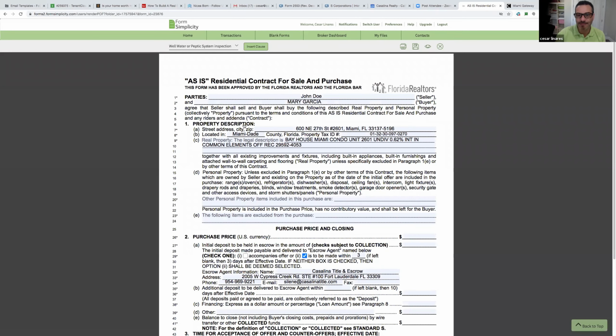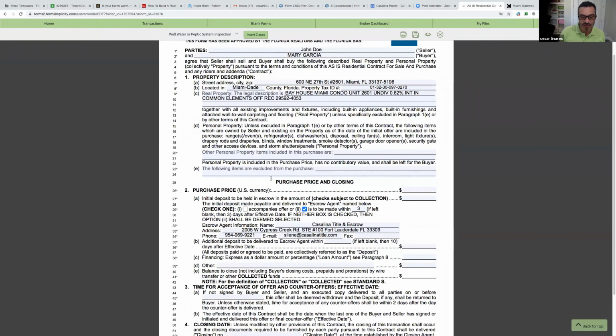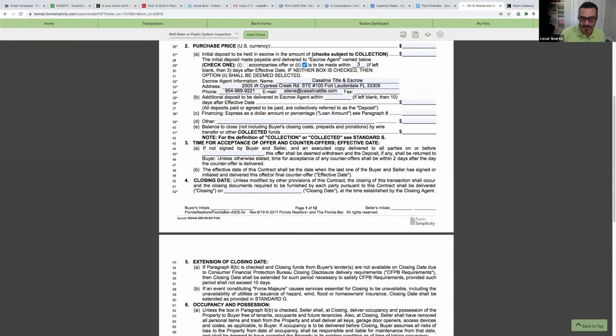As you can see now, all the information of the contract is there. The seller's information, the buyer's information, the property address, the legal description, the tax ID number, everything is already auto-populated. And it's going to be the same thing with every other document that you do, so you don't have to enter that information again.